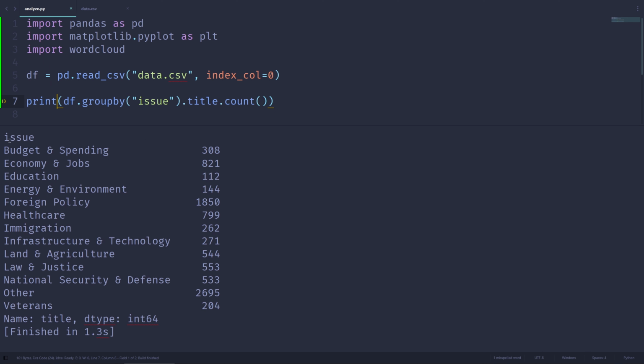We'll see a table with two columns, the issue column, where we have the different issue labels for the articles. And on the right side, we can see that we have 308 articles about budget and spending. We have 821 about economy and jobs, 112 about education, etc. So let's say we can create a pie chart for this.